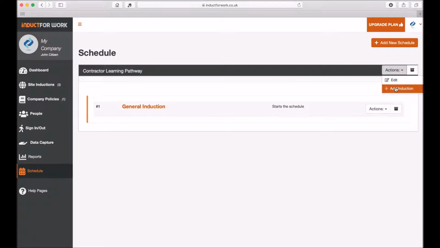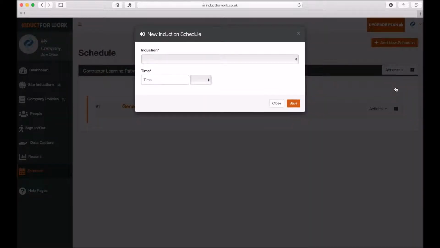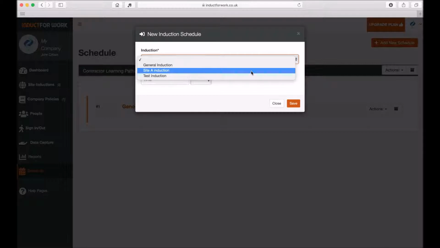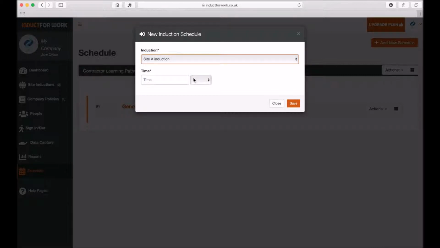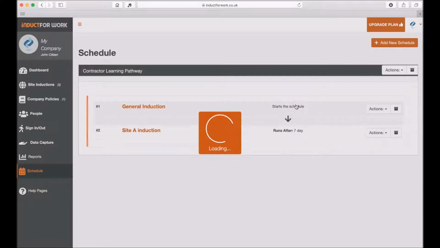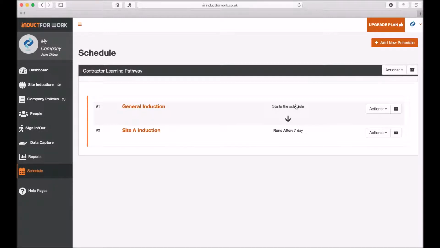Just click on Actions and Add Induction. So we're going to select Site A induction. And then we're going to program it to be automatically sent 7 days after our general induction is completed. And then just click Save. Now, when our users complete our general induction, the system will send them an auto-invite to complete our Site A induction after 7 days. You can also add more inductions to the list at any time.